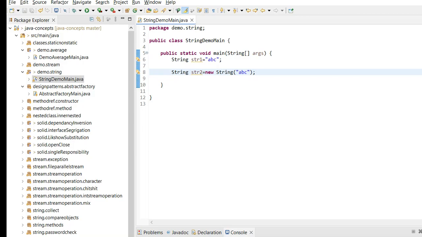Whenever we create a string using a literal, this string will always get created inside the string constant pool. The string constant pool is the area inside heap memory which stores string literals. And if we create a string using the new keyword, it always gets created inside the heap memory like other objects. Means if we create a string using a literal, it gets created inside the string constant pool, and if we create a string using the new keyword, this string object is created inside the heap memory.